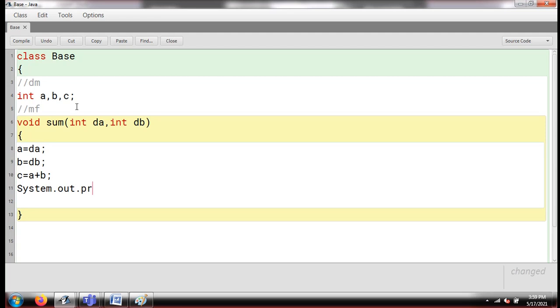System.out.println. I have written this thing, and I'm simply adding a caption because I'm doing sum, and I'm simply going to write here c, and it's all done. My work is done, and I'm going to compile this class.